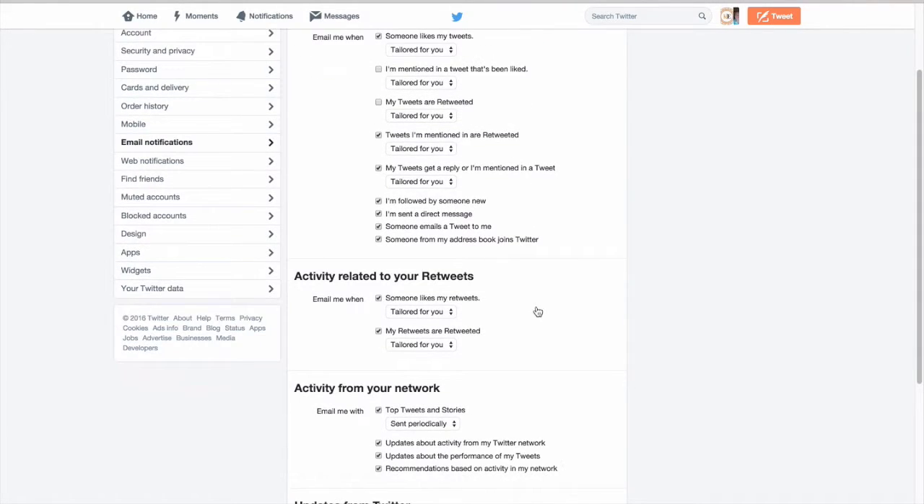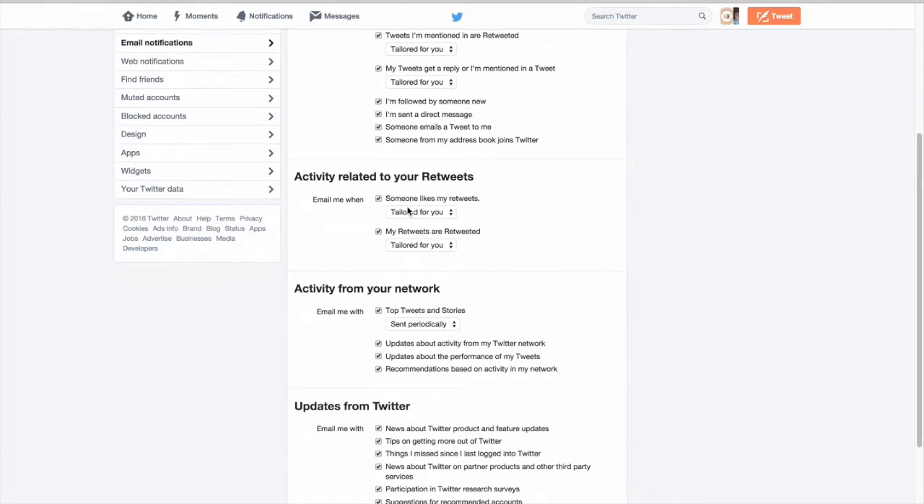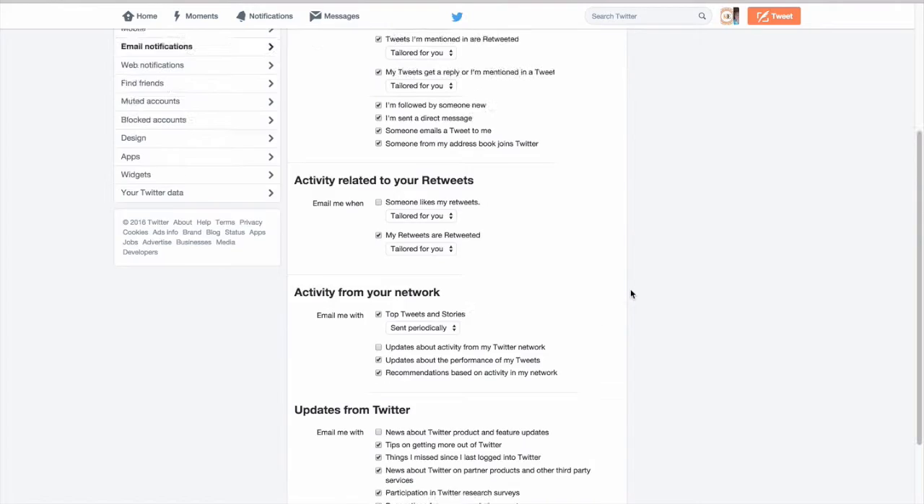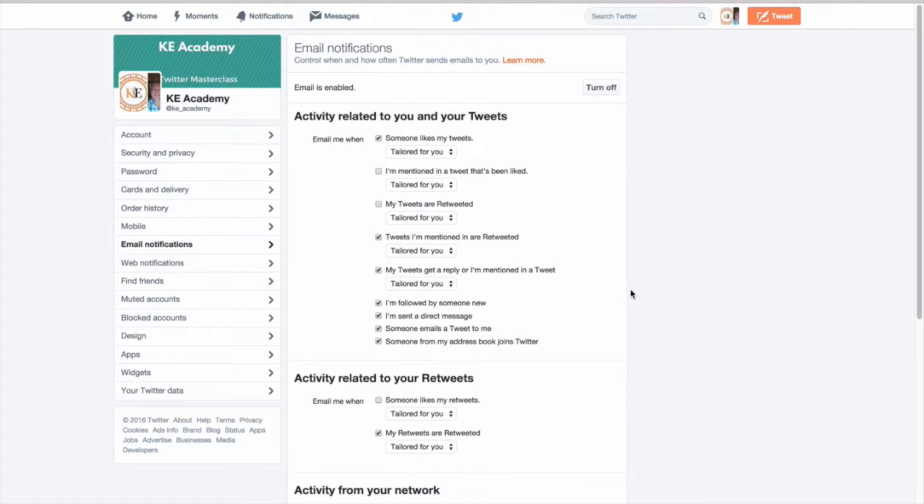What else should we turn off? Someone likes my tweets. Retweets, not too bothered. Okay. Updates, I'm not interested in that. News about Twitter, no. Okay, so you go through that list and decide which you would like to have on and which you would like to turn off. And if you want, you can turn them all off.